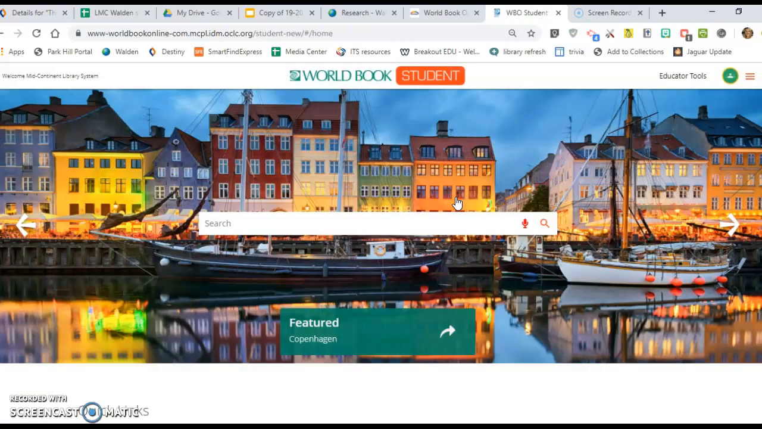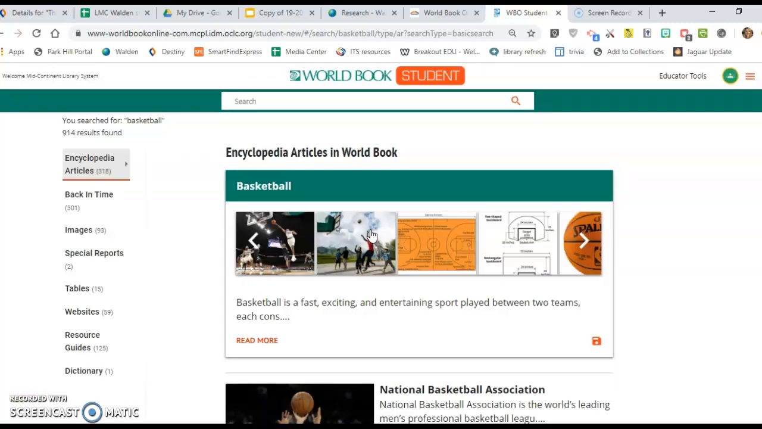And please remember that WorldBook only allows you to search one main topic idea at a time. So for instance, if I'm doing some research on the history of basketball, I would simply search for basketball. It'll open up the main topic right here in the middle.